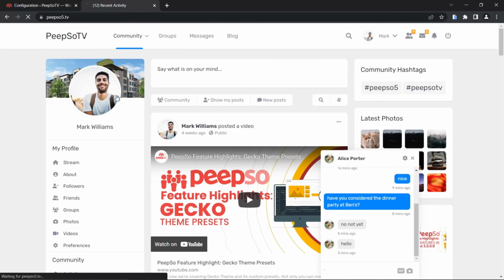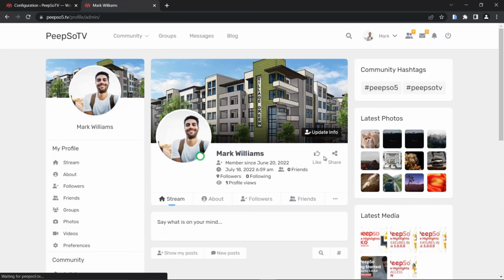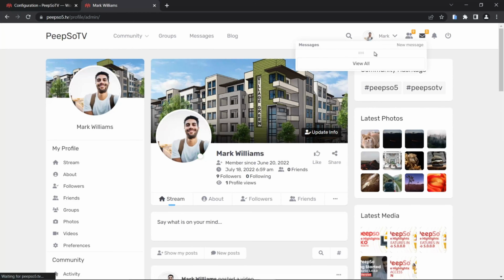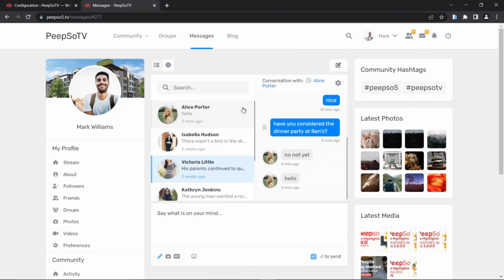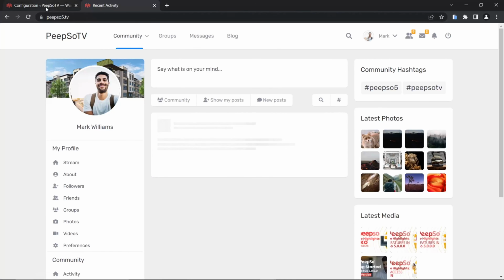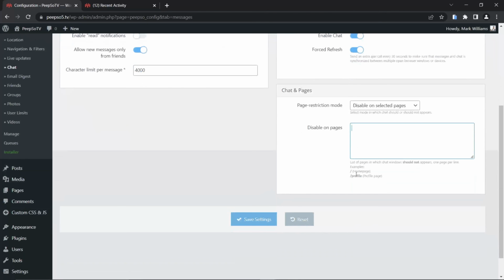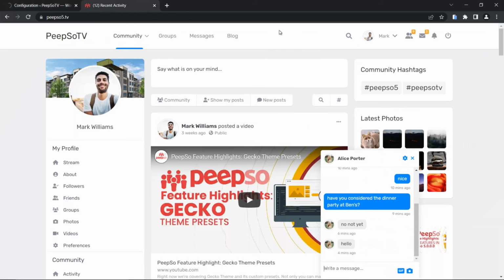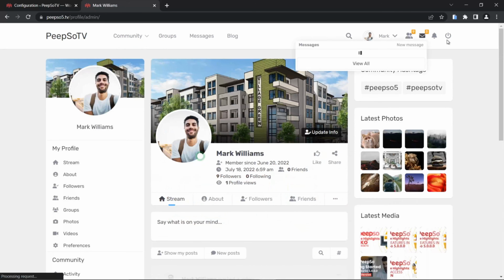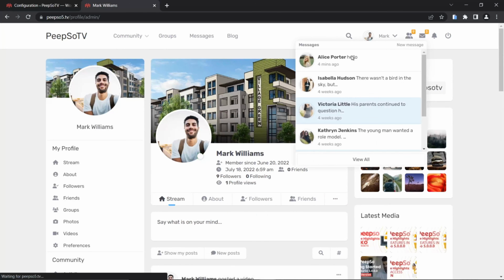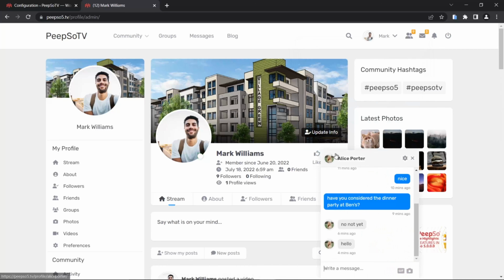And now the chat window will not show on profile page. If I try to click on it, it will take me to the new messenger. Okay. Let's disable this setting, go back to my profile, and now if I open the message, it will open the window over here.